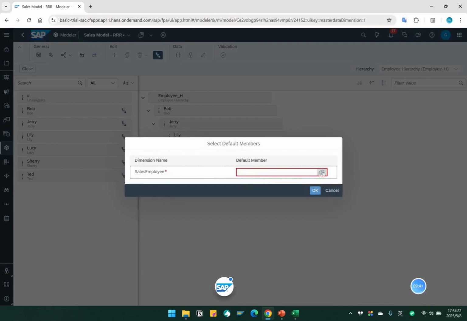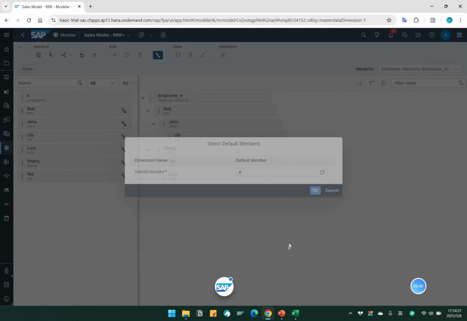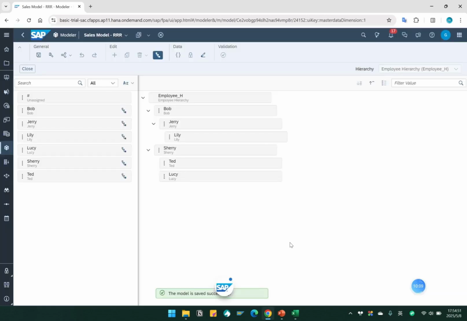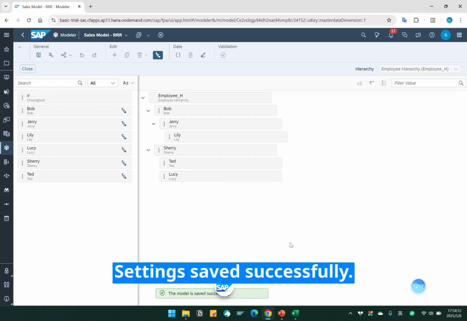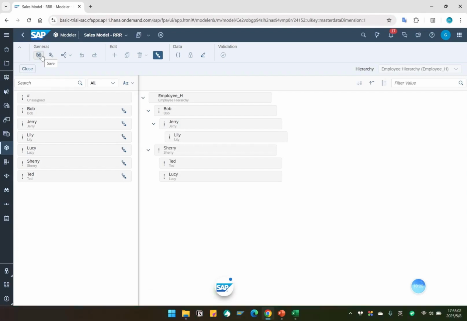Save the settings. Set default values for members. Done. Settings saved successfully. Now we've demonstrated how to create 2 kinds of dimension hierarchies.